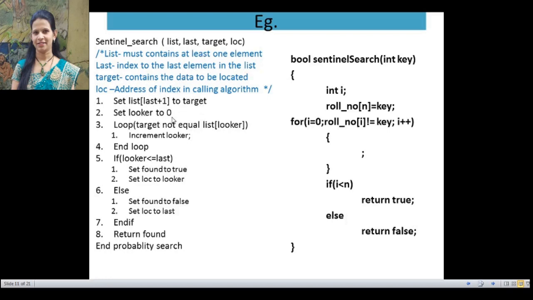Set looker to 0, meaning the initial value is 0. Then loop while target not equals list of looker.